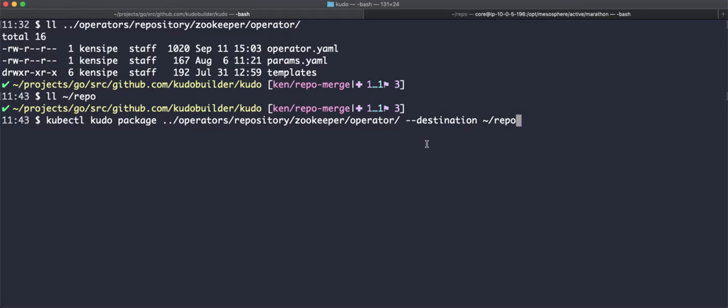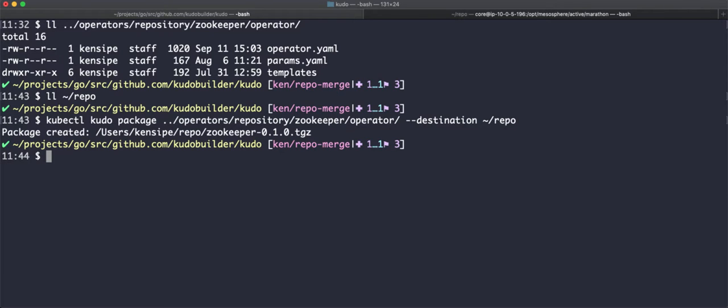So we say KUDO package, we specify the location of the zookeeper operator, and I'm giving the destination of this repo that I have, and it's created. Some things to note, the operator.yaml and the params.yaml were verified that they were the proper format, and then the naming conventions were applied when we created this package.